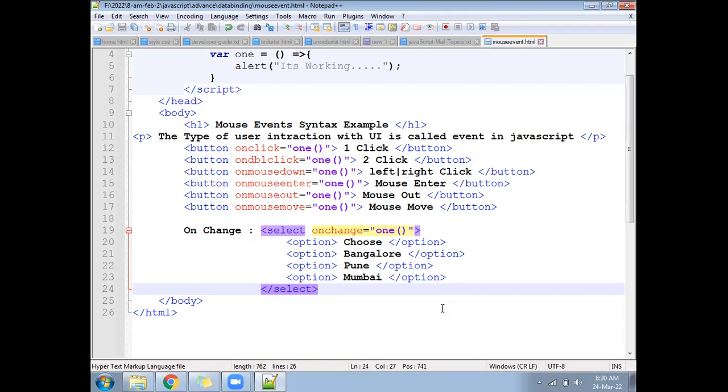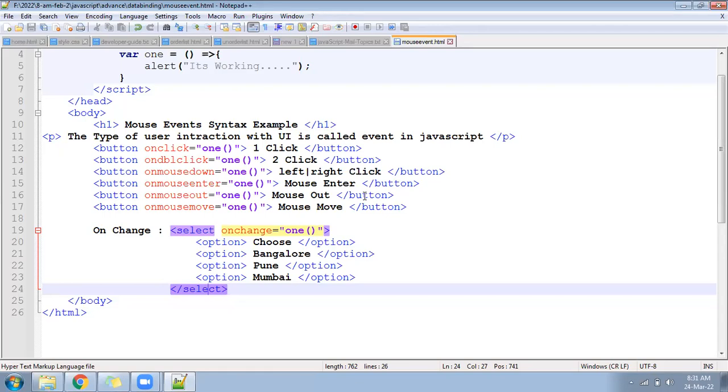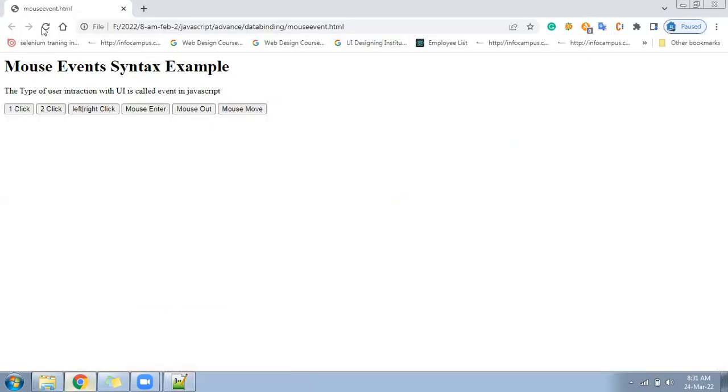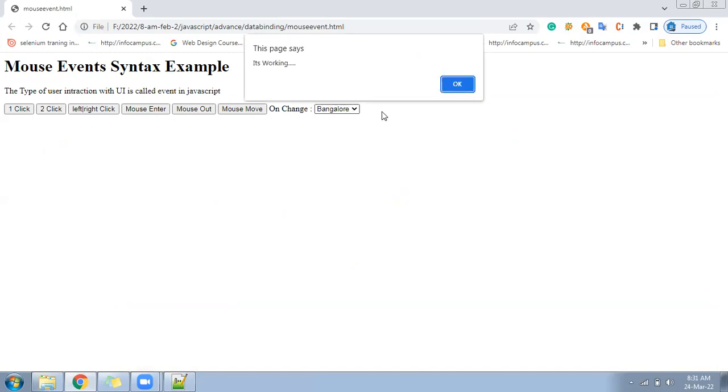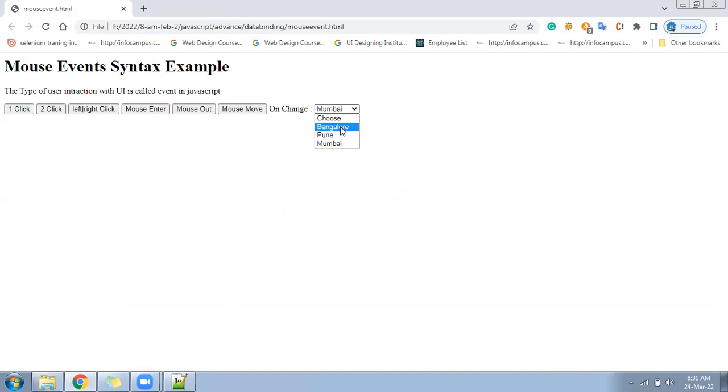Okay, hope you are ready. Let's come to the browser. In the browser, we can see one drop down will appear. Whenever you change any option from here, as we change the option, the alert will come. Right? The alert is coming here. That is called the on change event.